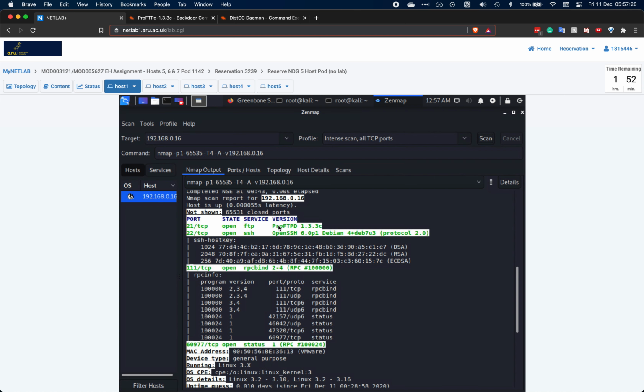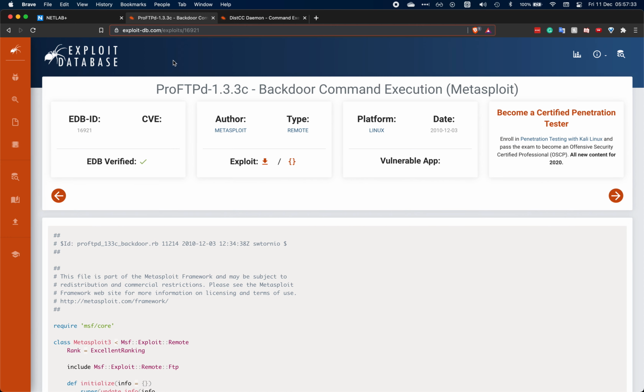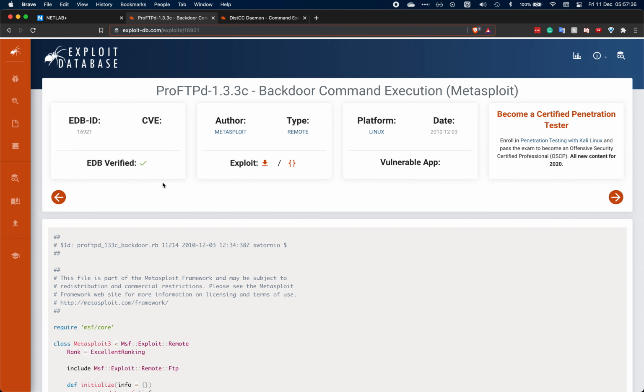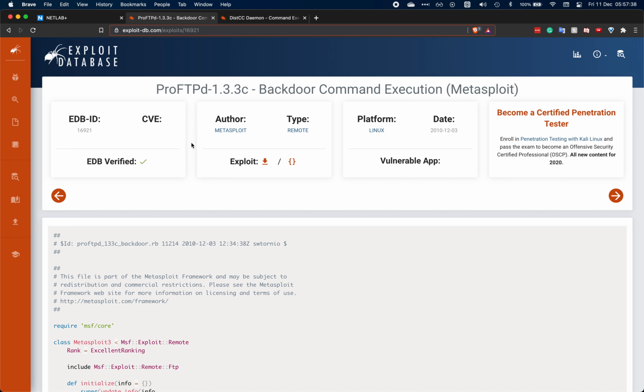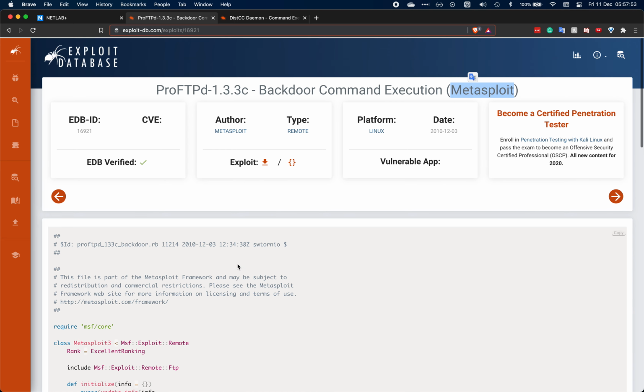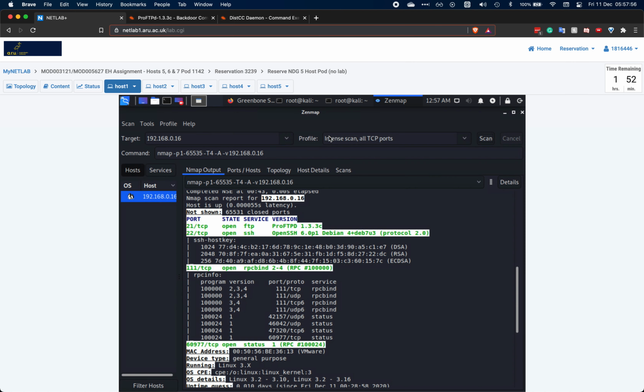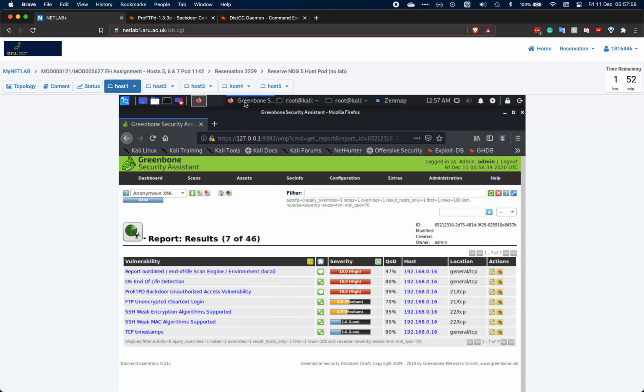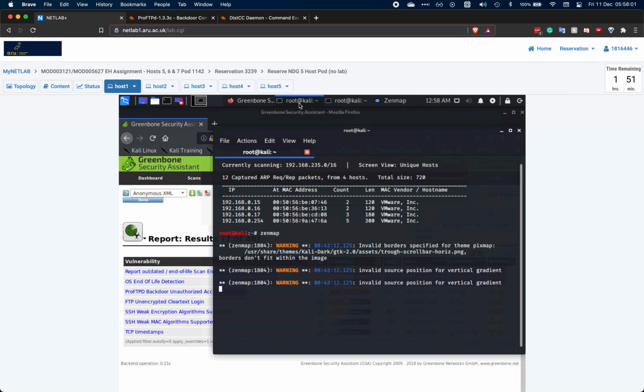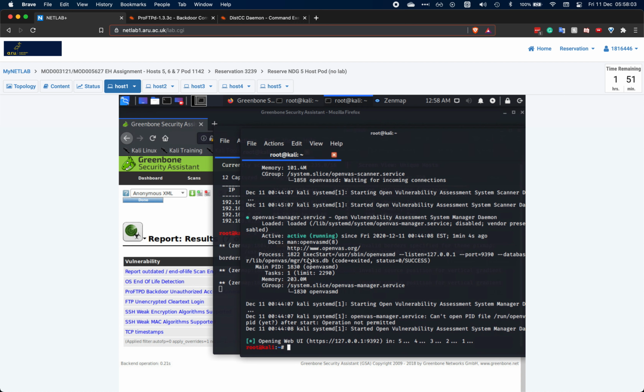I can find a vulnerability in a database. I use this site, Exploit Database, to see that we have indeed a backdoor, and we have it on Metasploit. This is great news because I can use Metasploit in here to infect the machine. So let's try it.